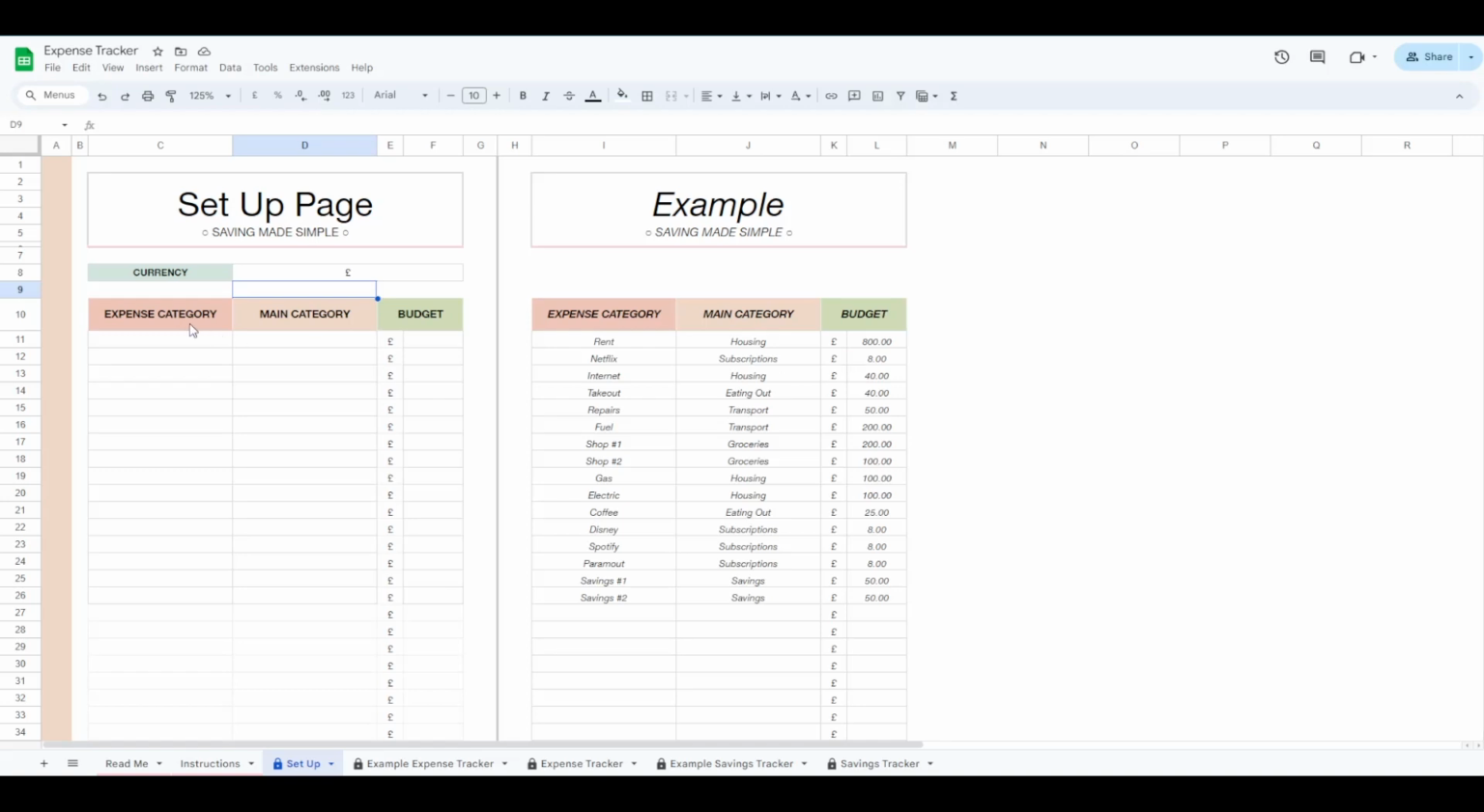So there's three things that you now need to fill in, and that's the expense category, the main category, and the budget. So the expense categories are things like rent, Netflix, internet, takeout, repairs, fuel, and then the different shops that you may visit. And then the main category is how that fits into that. So is it housing? Is it a subscription? Am I eating out? Is it for transport? Or is it groceries and things?